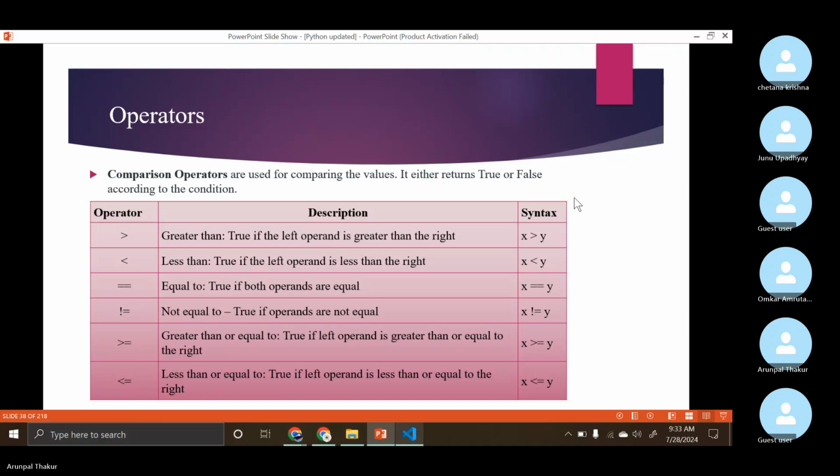And similar to this, less than or equal to. If x is neither less than nor equal to y, the output will be false. Clear?